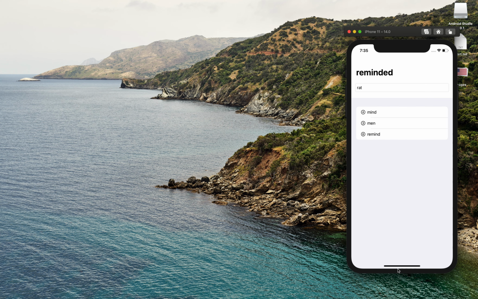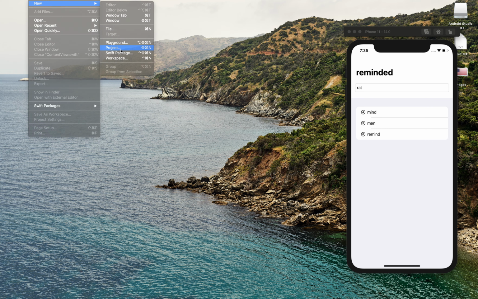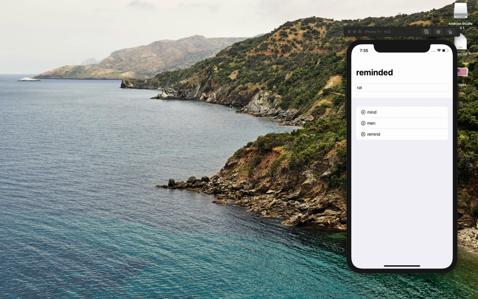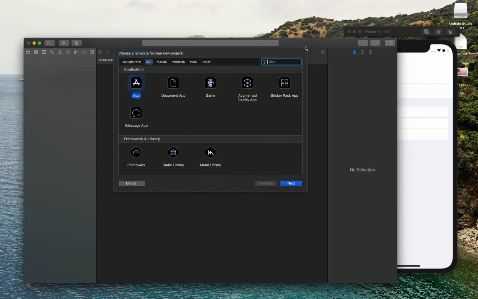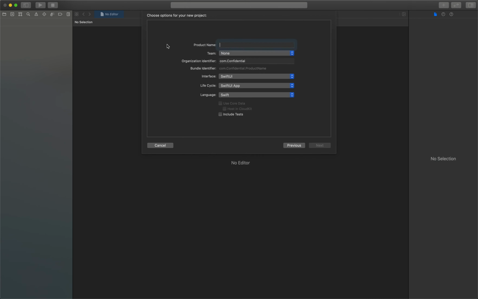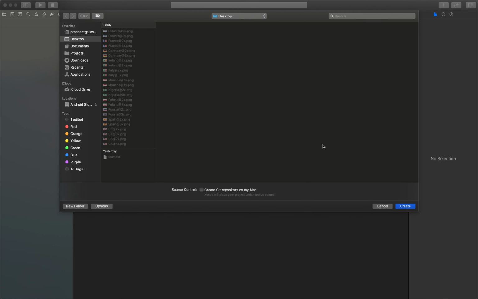So like always we'll start with a new Xcode project. And let's name it Word Scramble. Make sure these settings are the same. Click next, and I will save it on desktop.